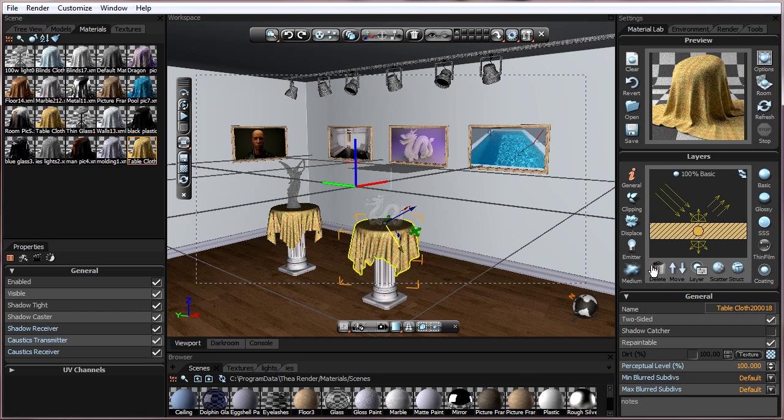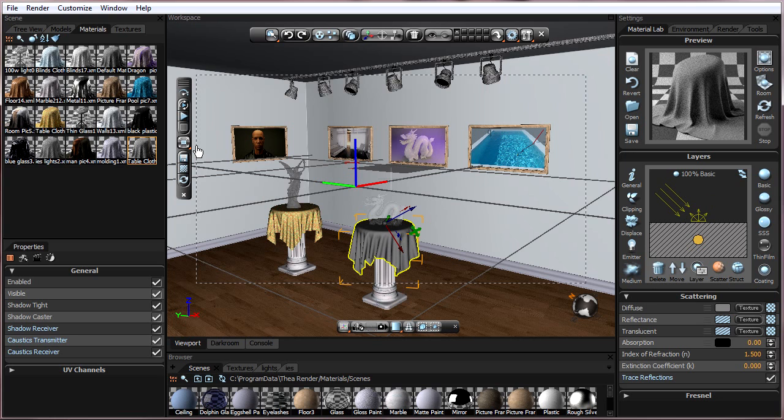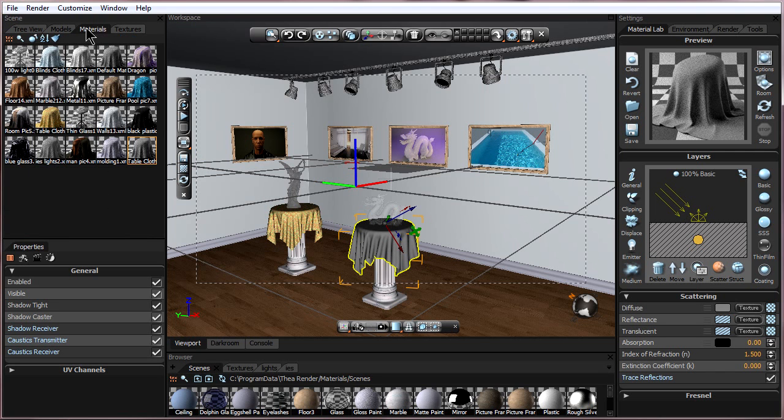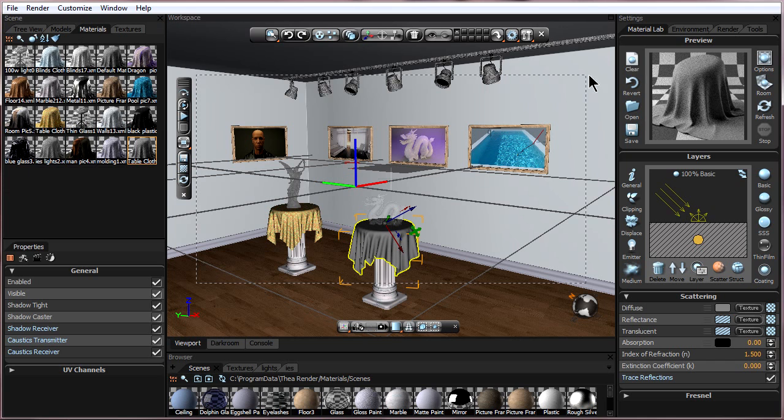So we can switch out this material with something else and not have it change because it is a separate new material now. Another huge feature that's been added to the interface is all the tabs can be rearranged. So let's say we want to move the materials down here into properties. We can do that. Move it back up. We can switch around where the material lab appears over here.